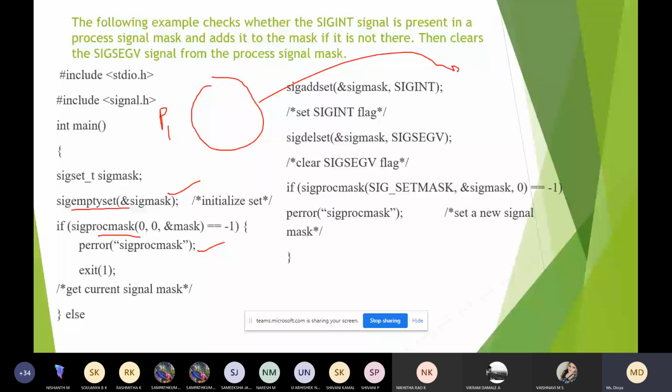What is that set having? This is your new signal mask, having the signal SIGINT. So we are setting the signal interrupt flag. Now we are calling delete: if this particular signal is there, then you have to delete it. That is, clear this particular signal.